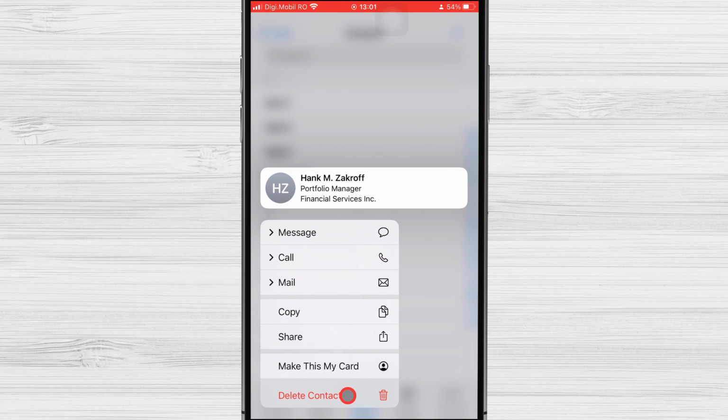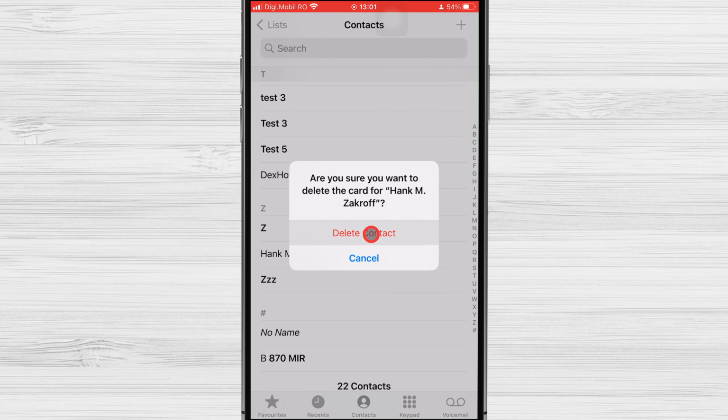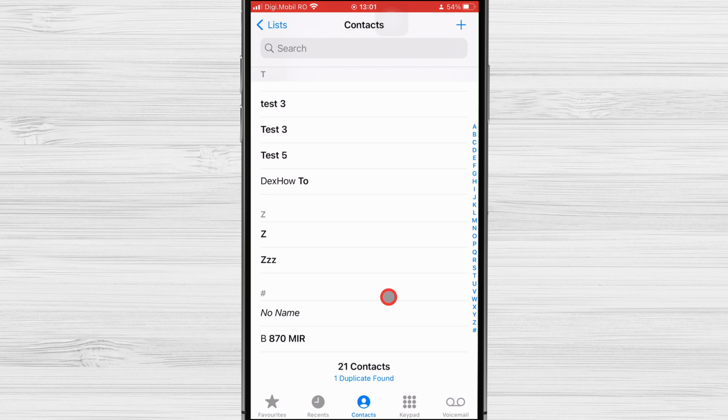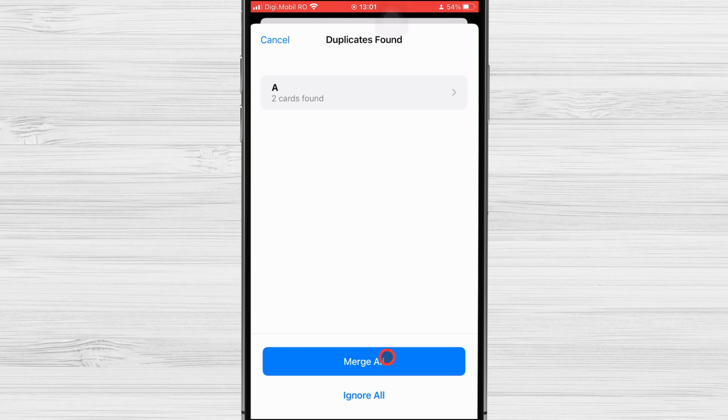From the menu that pops up, tap on Delete Contact. A confirmation message will appear asking if you are sure you want to delete the contact. To confirm the deletion, tap on Delete Contact again. The contact will now be removed from your iPhone's contact list. By following these easy steps, you can quickly and easily remove any unnecessary contacts from your iPhone.